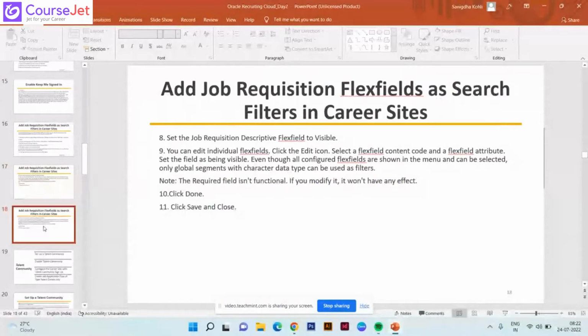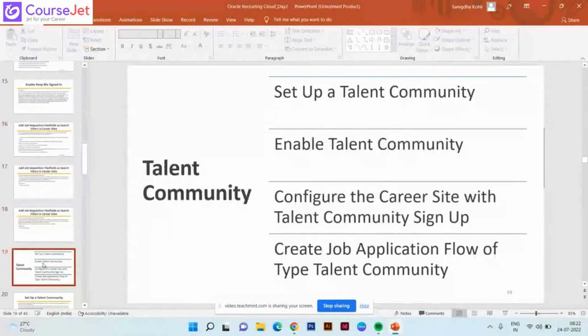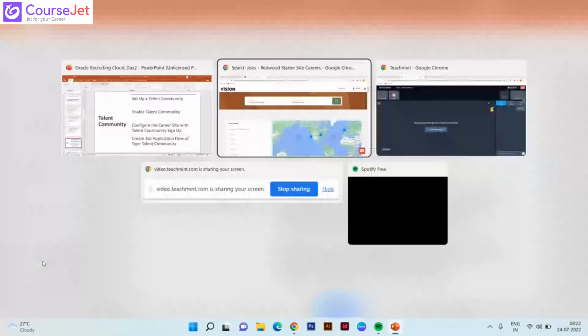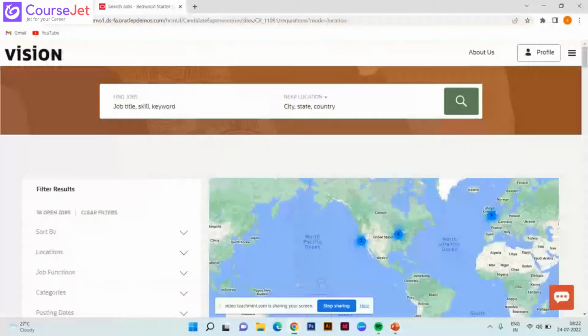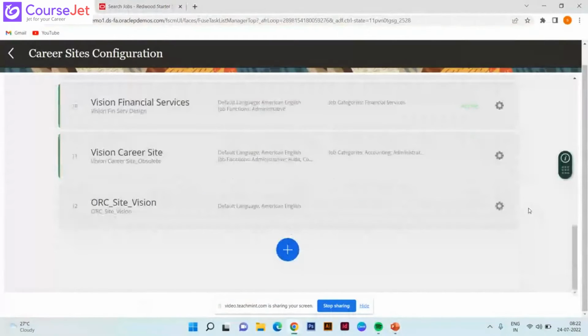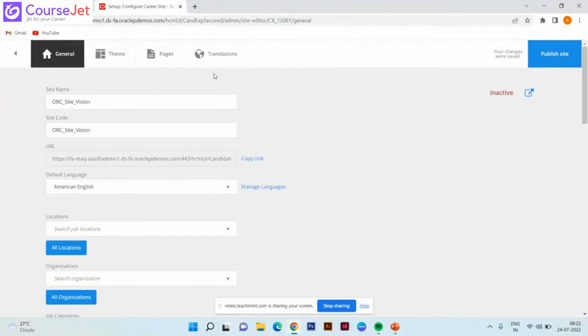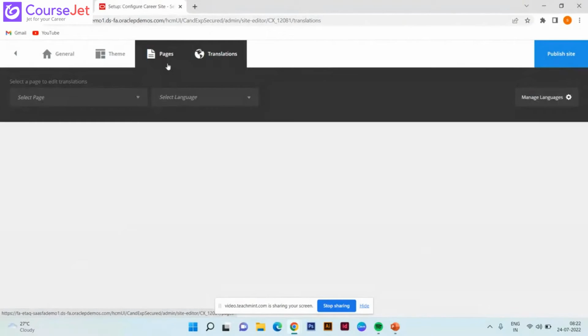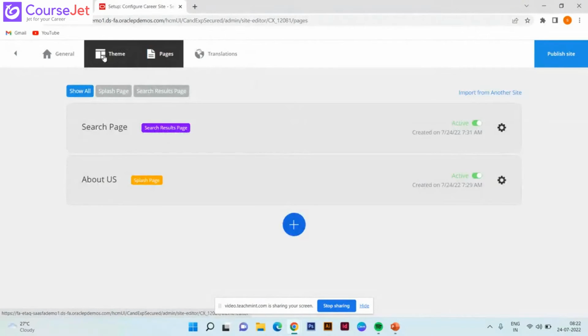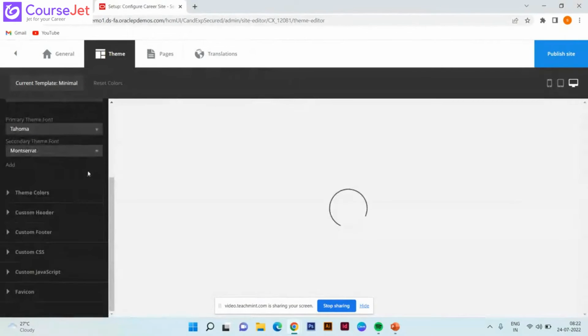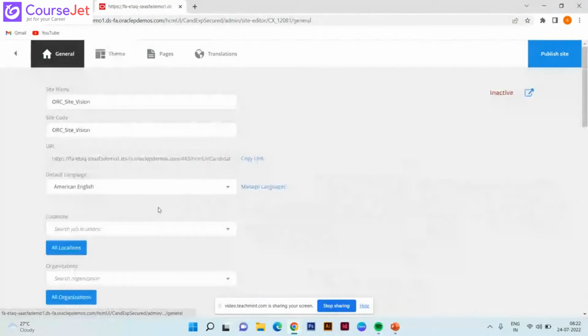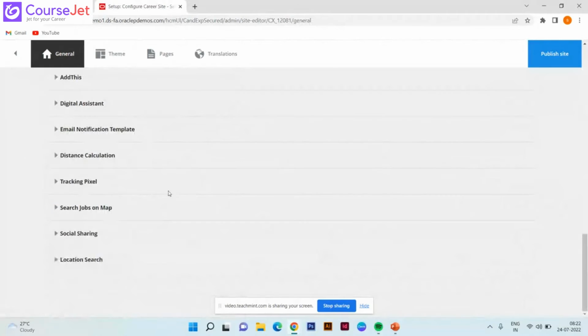This we have covered, talent community. Meanwhile, I'll give you the other setting options. Edit. So translations we have covered, pages we have covered, theme we have already covered. Journal tab we have covered. We have different options on the journal tab.